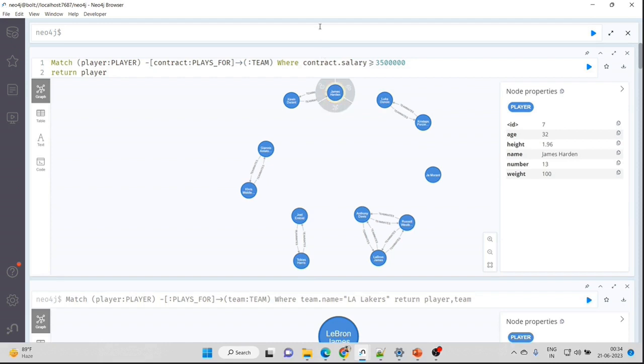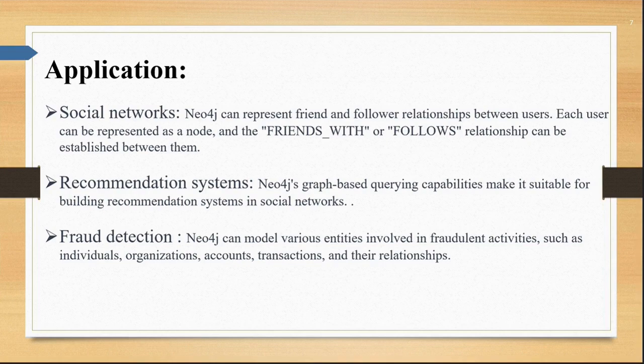So that was all about the practical that we have done using Neo4j, and you can learn more about Neo4j by learning Cypher queries. So that was all about the implementation that we have done. So let us see the applications of Neo4j one by one.